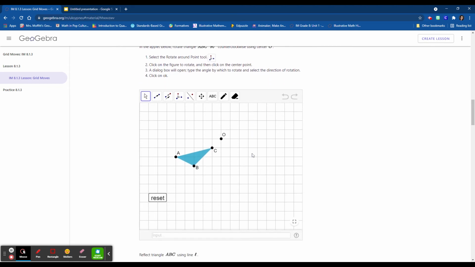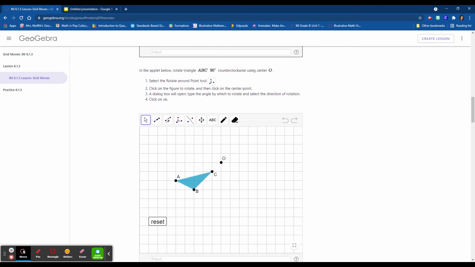Now we're on to a rotation. So this is going to be on, it looks like task number 5. All right, so we're going to rotate triangle ABC 90 degrees counterclockwise using center O. That just means we're spinning our triangle around center O.